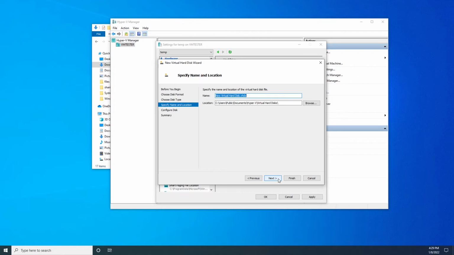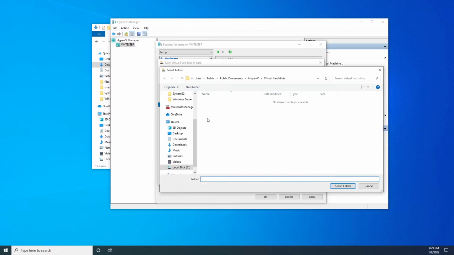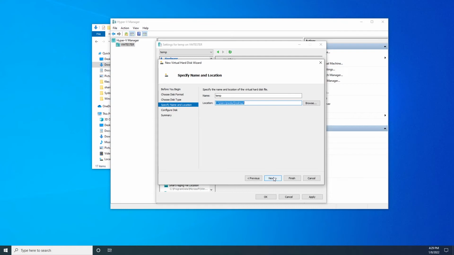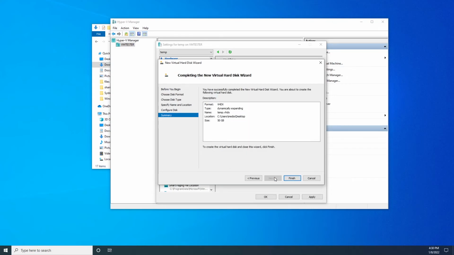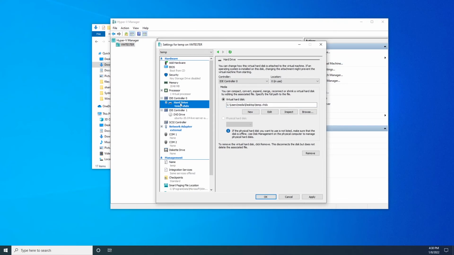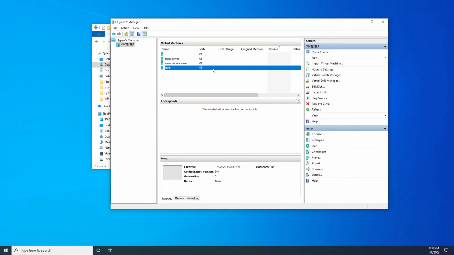Let's just put temp. And then let's change this to, let's put it on the desktop. Alright, so I can just delete it afterwards. Then we'll just put this to 50 gigs. Next. Finish. And we have our own hard disk inside here. So this is how you actually add on a hard drive. Now I have a hard drive.